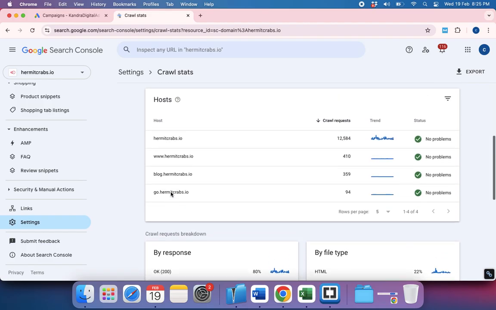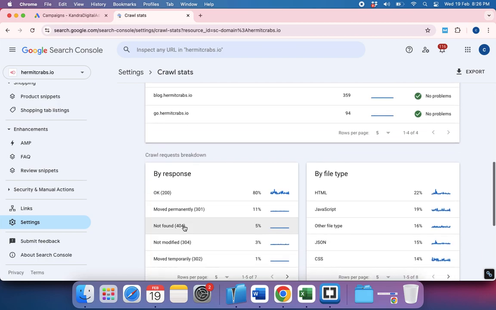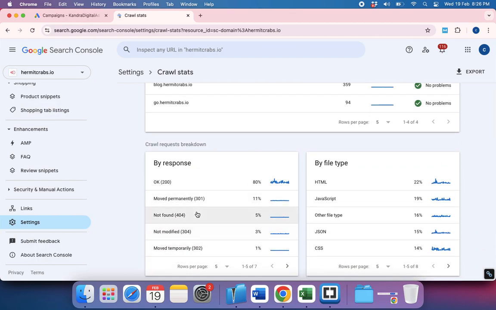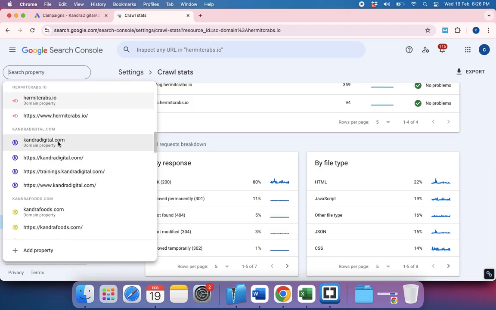So this website is built on HubSpot. HubSpot servers are all very well managed, and you will not see any kind of issues with such servers. Hence, you will not see 500 server errors. Maybe if I take any other website, there are good chances that I might see 500 server errors.